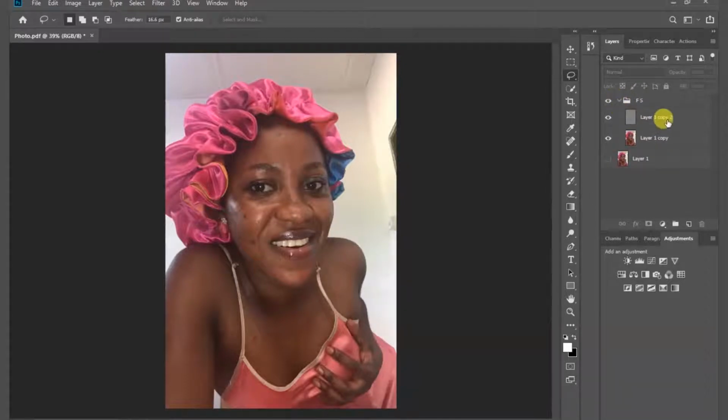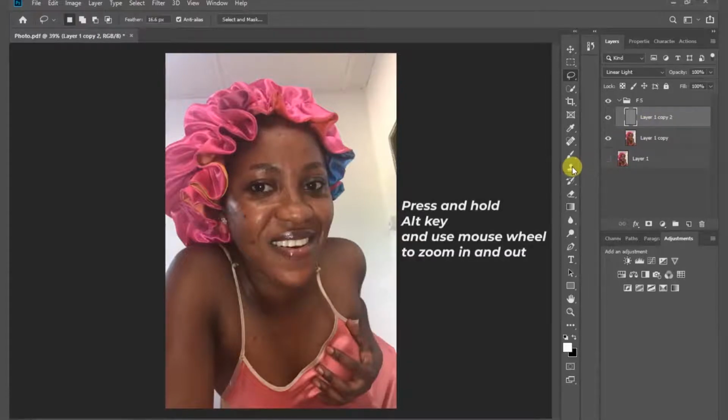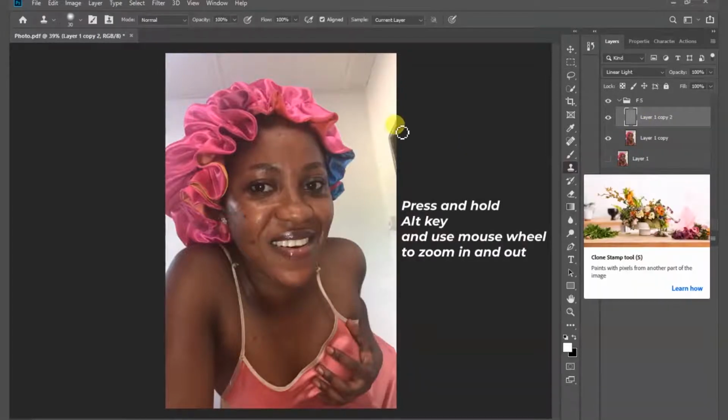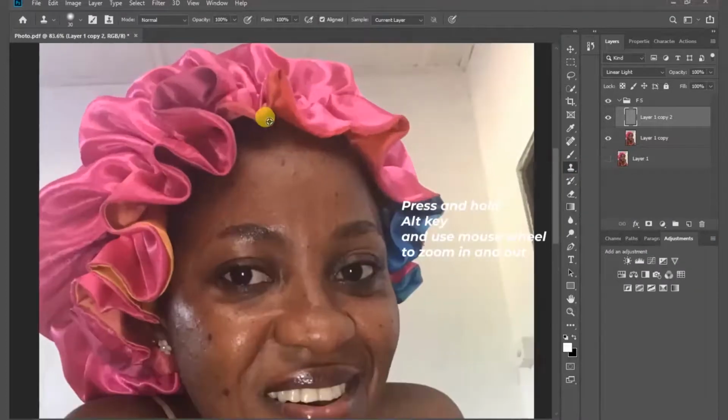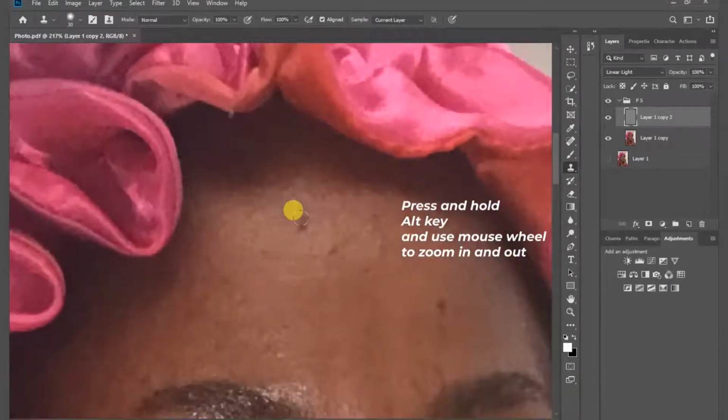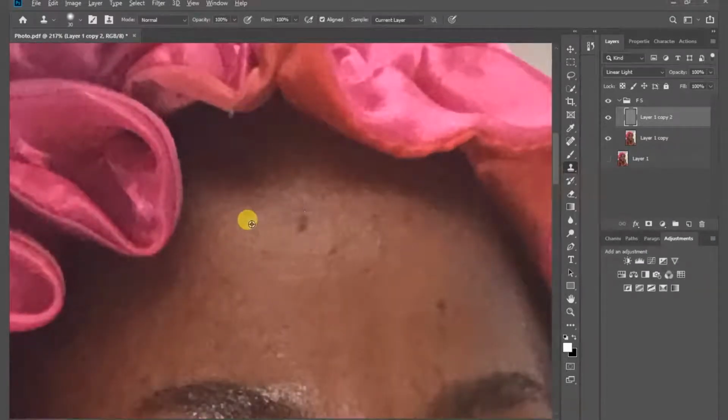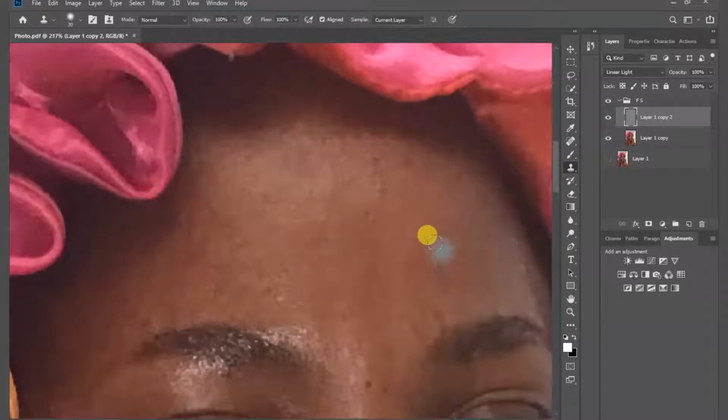Select the high frequency and choose Clone Stamp tool, and zoom in. Hold down Alt key, and click a clean part of the skin, to take a sample and use it to cover the spots. Keep doing this until you clean everything. Use bracket keys to resize the clone stamp.